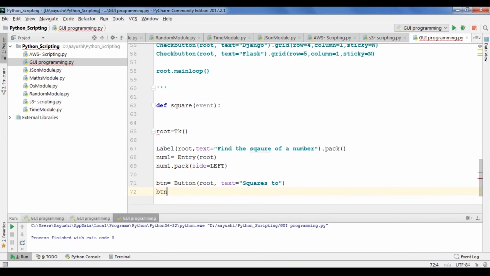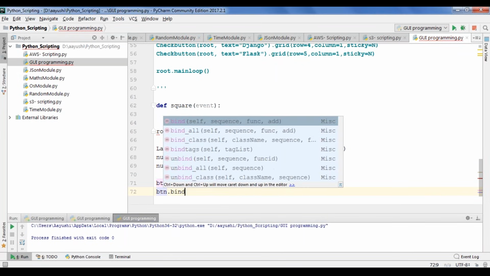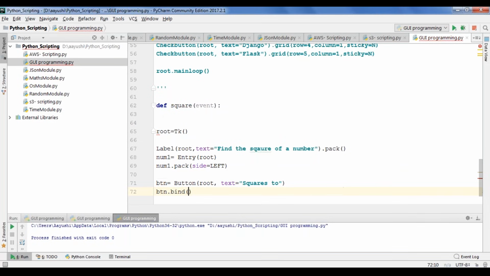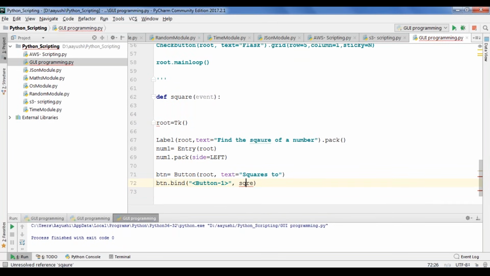And I'll just bind my button. So I'll say button dot bind and I'll specify the button, let's say it's button 1. And I'll pass on the function that is square. So what I've done here, I've just bound an event handler to a button, which is nothing but btn. So whenever a person enters a number and clicks on the button, which is equals to squares 2, it will just bind to an event listener.